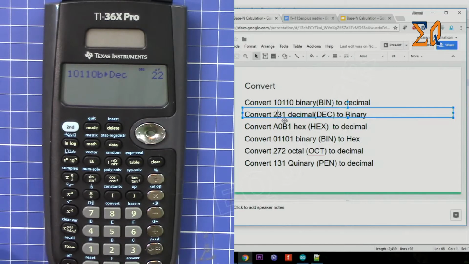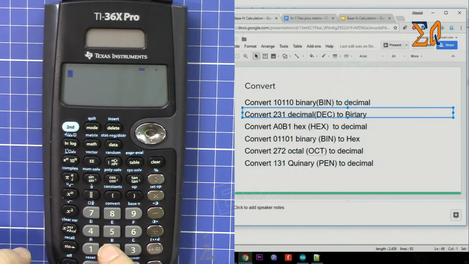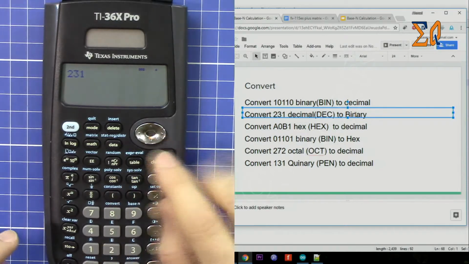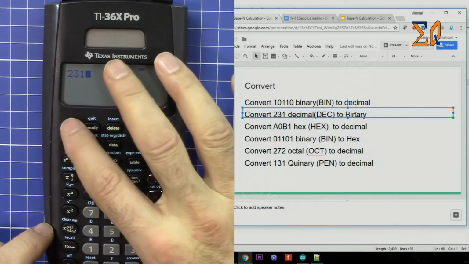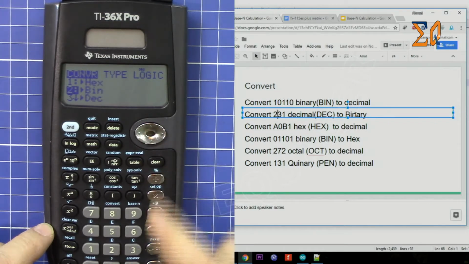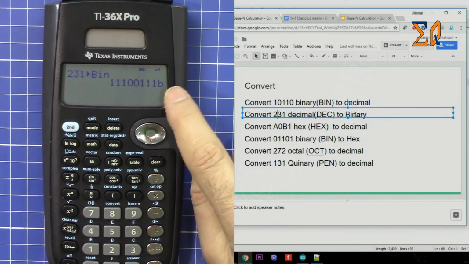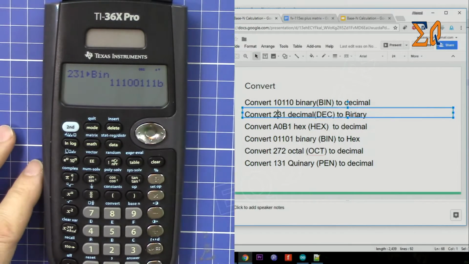Now we want 231 decimal, which is our regular calculation value, to binary. For this we don't have to enter any value. Second function, base, and then convert to binary, 2. So that's the value, and B is at the end to remind you that this is binary.